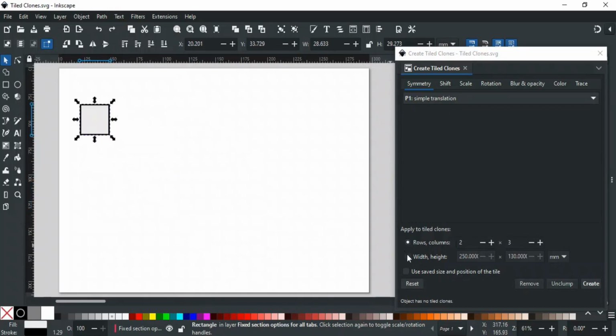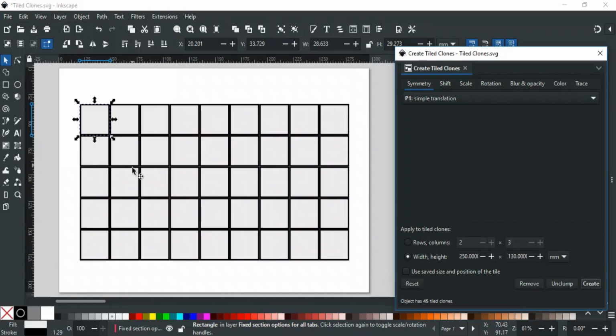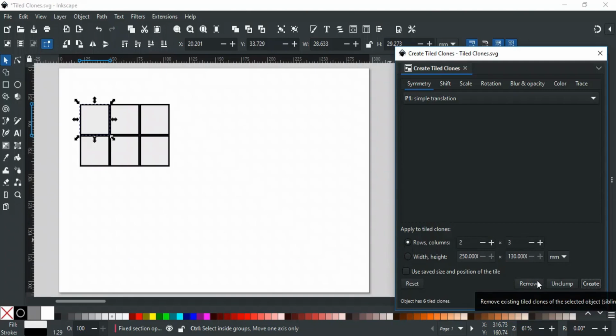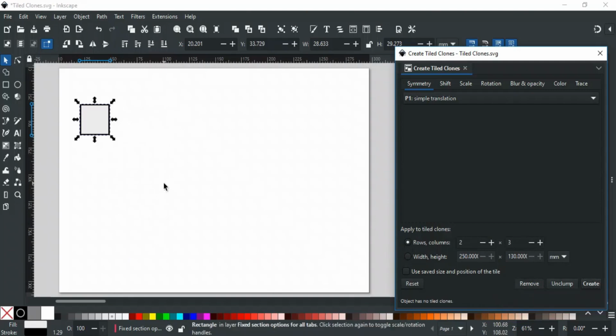Alternatively, by selecting width and height, you can specify the exact area you want to fill with the clones of the selected object. For example, if I set the width to 250 mm, and the height to 130 mm, and then click Create, it will generate a tiled clone pattern that covers the specified area. The Remove button allows you to undo or remove the tiling, but this only works if the base object used for the tiling is selected, like this.